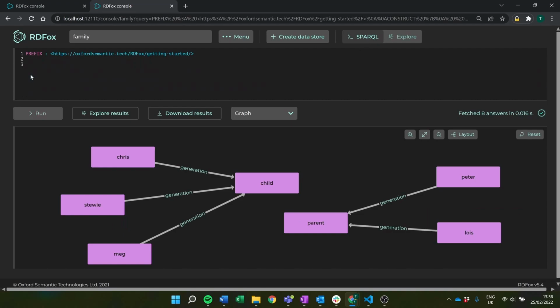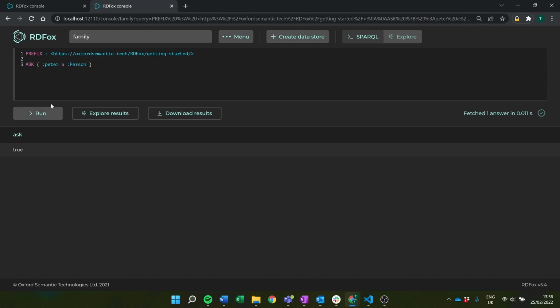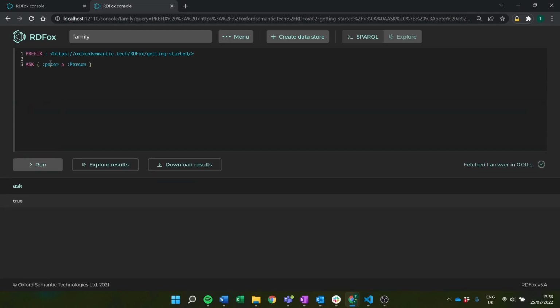Let's take a look at something a little simpler. Ask. A very straightforward query that returns true or false, depending on whether the query has a solution or not. For example, ask Peter a person. This returns true, whereas if we change Peter for Brian, this returns false. That's because Peter is of type person in our dataset, whereas Brian is not.